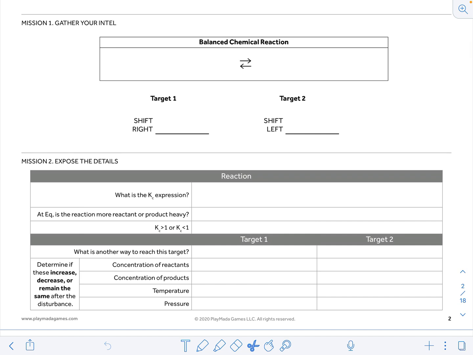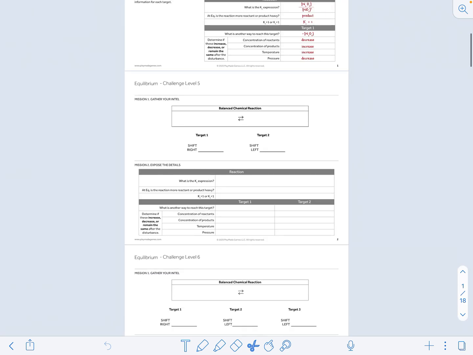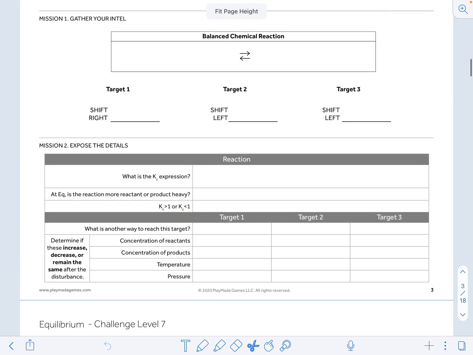Notice that the second part of this, it's the same chemical equation. I want to shift it to the left. So I want to have more reactants form, okay? And I want to fill in the requirements for that. So for each challenge, you're going to have a separate equation. You should have different equations. And notice this one, I have 3 different targets. So the first target is I want to shift to the right, and I want to form product. And then the second and third targets, I want to shift to the left, which means I want to form more reactants. Okay, so I have 3 different targets for this one chemical equation.